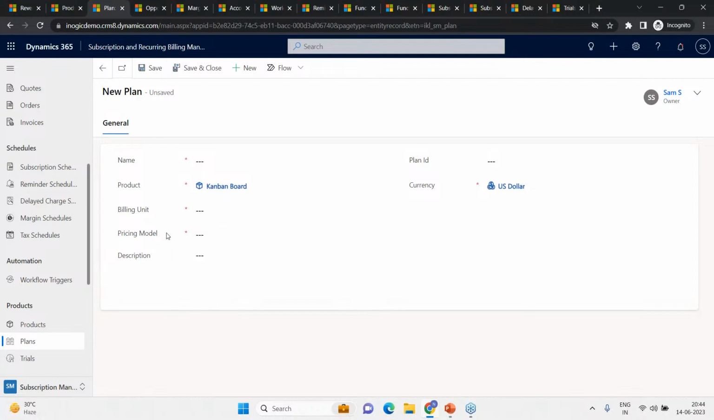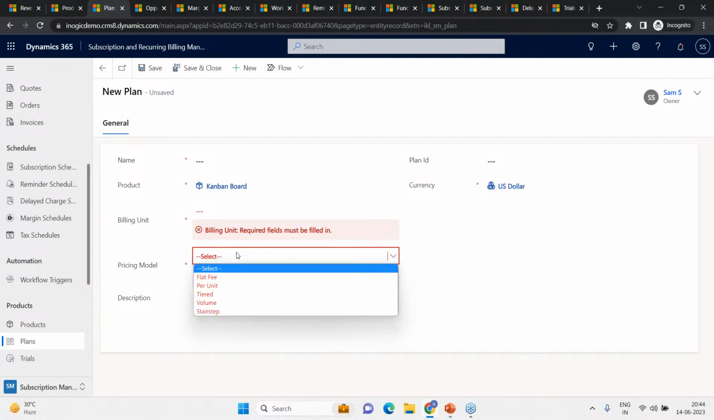And then comes the crucial part, which is the pricing model. So I personally feel we have covered all the pricing models, whether it is flat fee per unit, tier, volume, or even the stair step. So using the permutations and combinations of different currencies, billing units, and pricing models, almost all the business use cases can be easily covered with our solution.